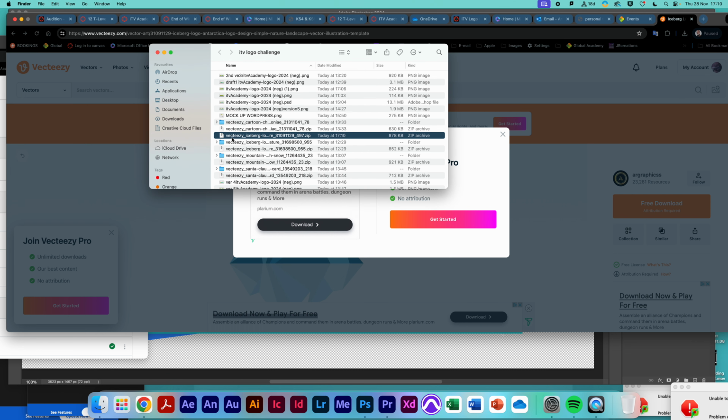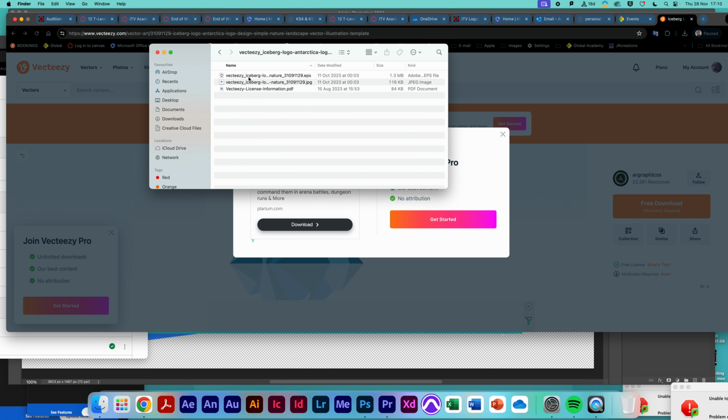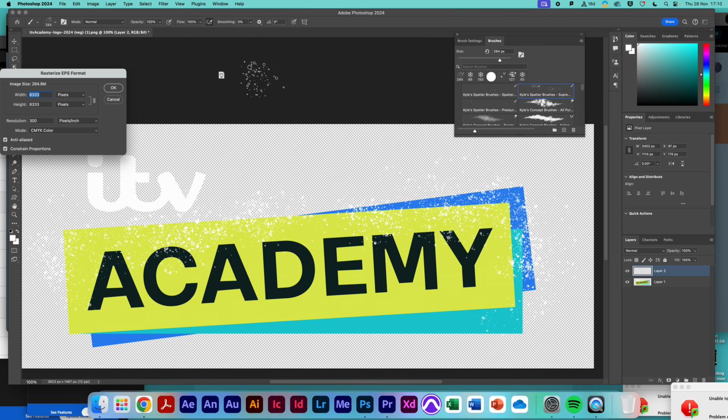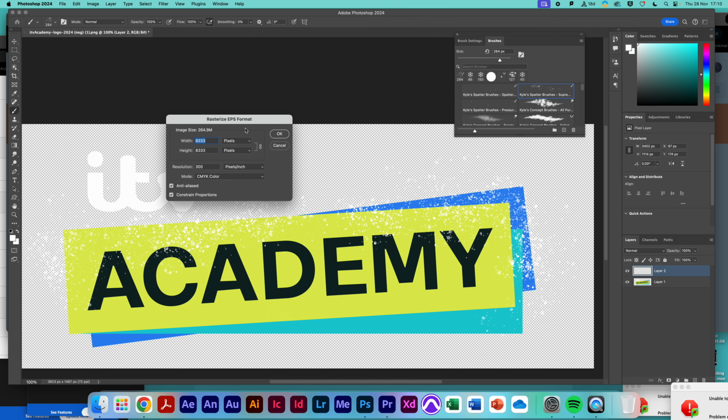When it downloads a vector, it downloads it in a zip file. So I do have to double click on it. It will then open that, and if you double click on the EPS file, that is a vector image, and it will just open in Photoshop. It'll ask you to rasterize it, because what you're doing is converting a vector image to a raster image.